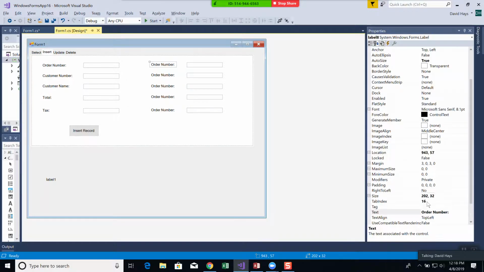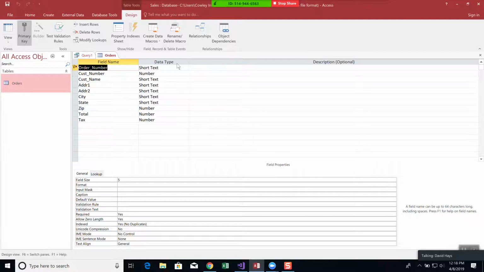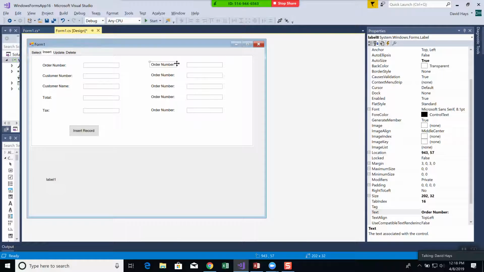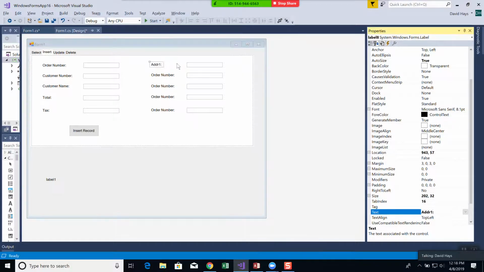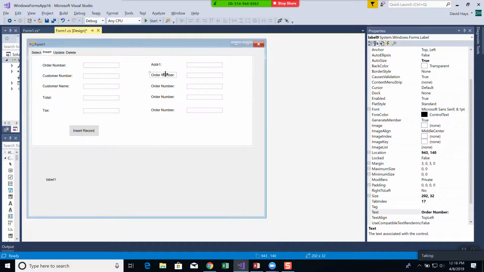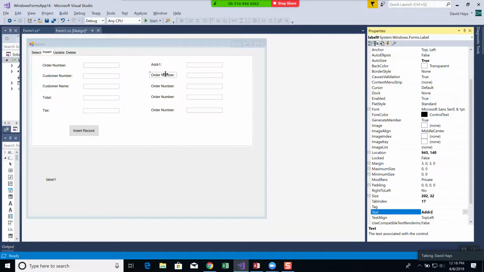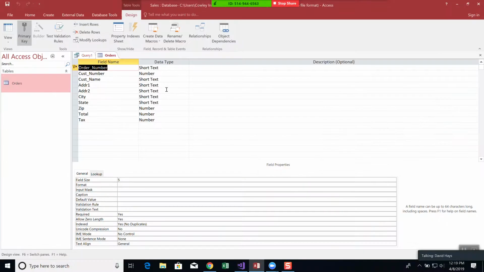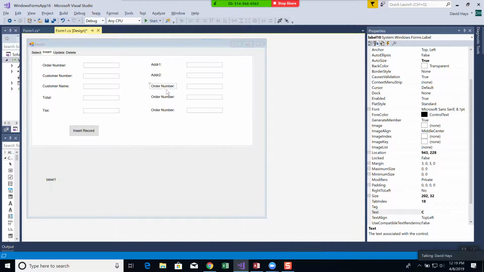Now by default, text is highlighted here. So if I just start typing my new text, it'll put that there. It looks like we got address 1, so ADDR1. Click this one, I'll start typing ADDR2. City, state, and zip. So city, state, zip.